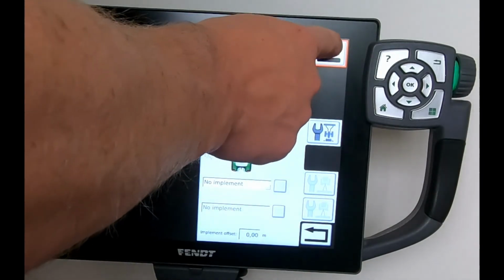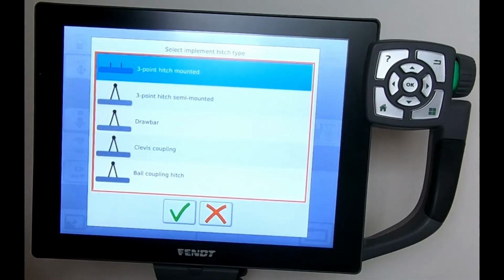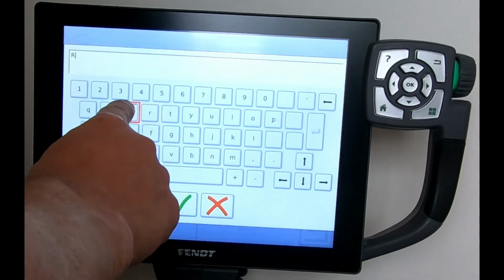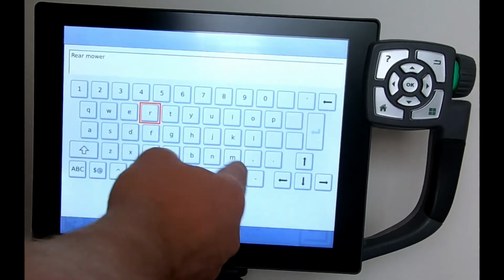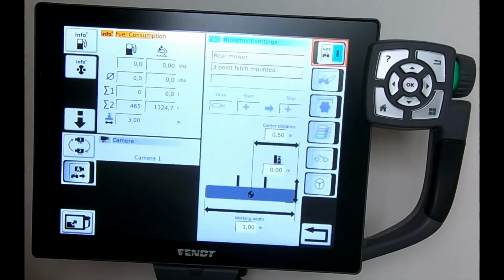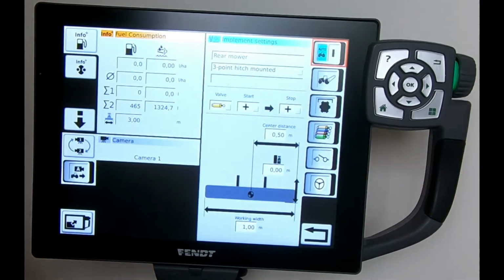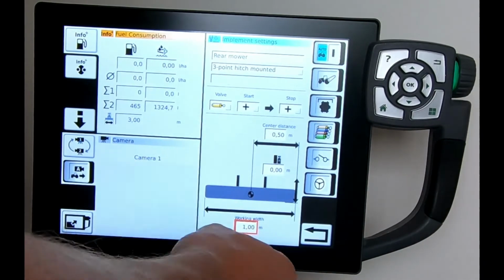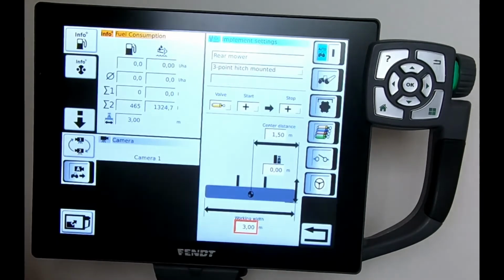So when I come back then, I need to set my rear mower. So again, as I go into the plus button, select that it's going to be rear. It's going to be a 3-point hitch mounted mower in this example, and then I can type in the name that we've got the rear mower on the back of the tractor. And again, we make sure just to switch it over to auto for the mapping, and we put in our working width.